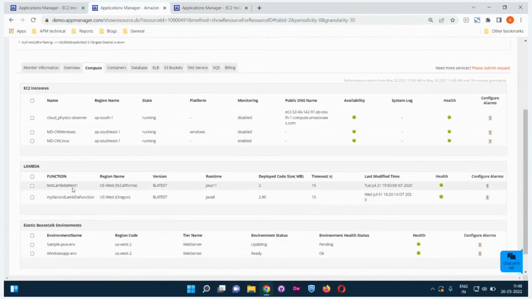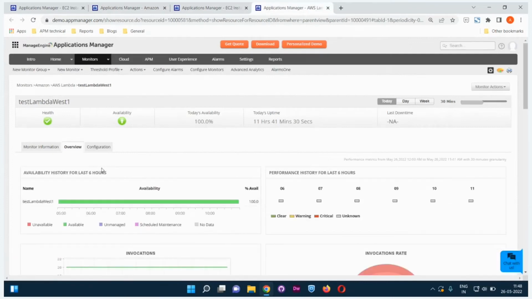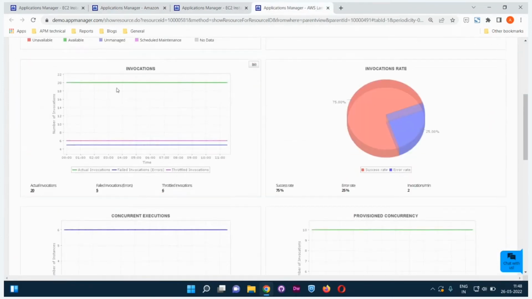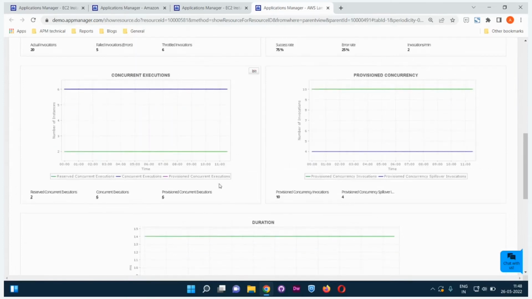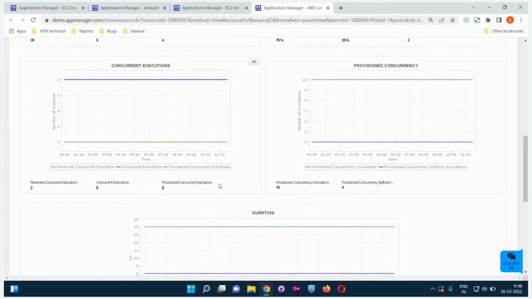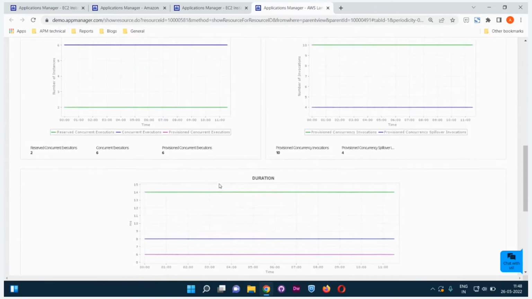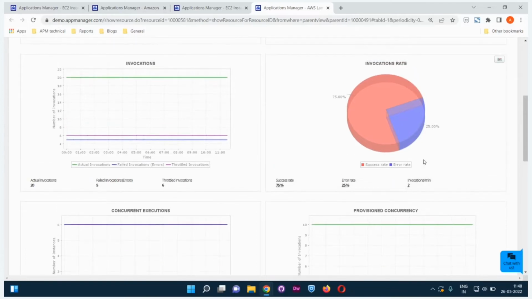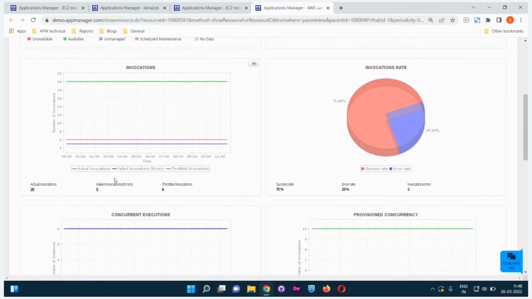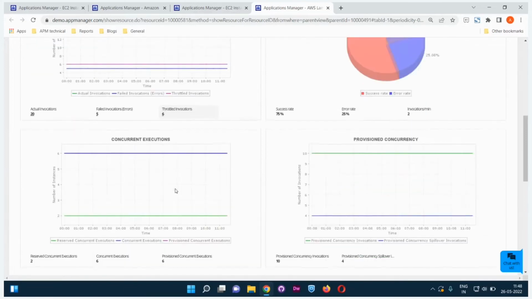Moving on to Lambda, when you click on the entry, you will be able to view the underlying details. So here the important metrics are the metrics related to the invocations, the invocation rate, and the execution. The executions describe the rate at which the invocations are executed and the rate of success achieved. So here you will be able to view the success rate, error rate, and the invocations per minute. And under invocations, you can actually view the failed invocations and the throttled invocations as well.